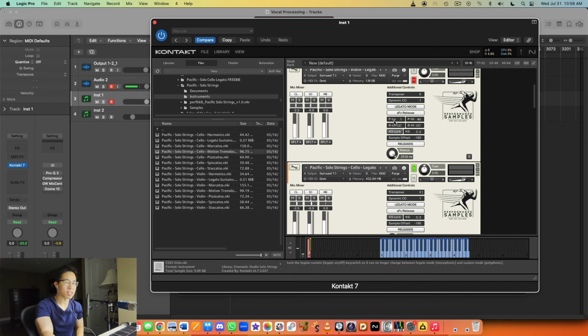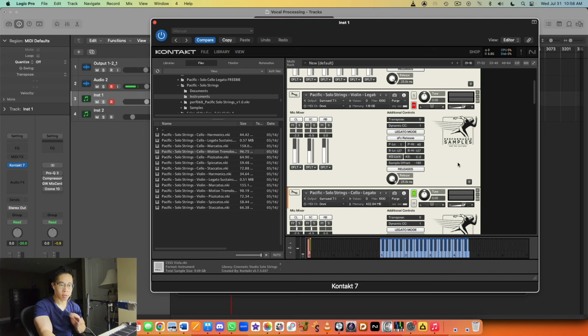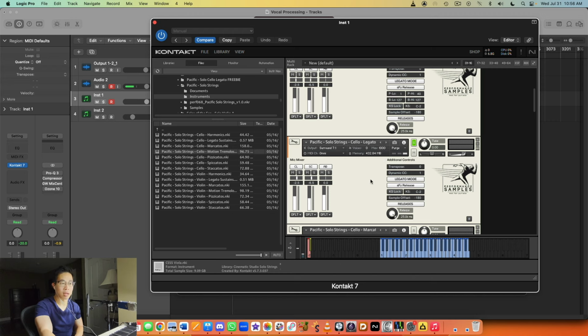Okay, so that is the cello and violin legato from Pacific Solo Strings. Now, one thing I want to make very clear is that these libraries in particular are very focused on one thing only, and that is expressive romantic styles. You can hear the vibrato is quite heavy, although not overbearing, I would say. I think these libraries strike a good balance between that classical sound and that romantic tone as well. But just know that this library comes baked in with a lot of stuff.